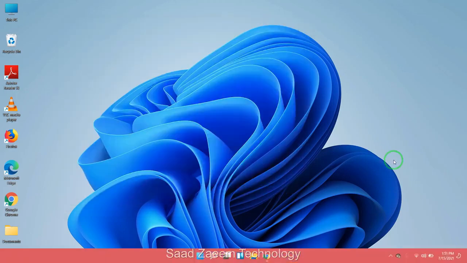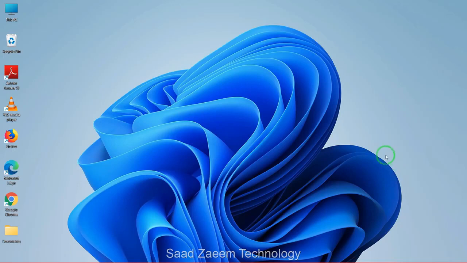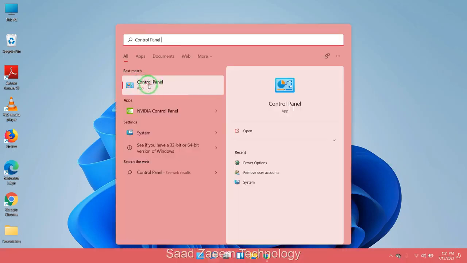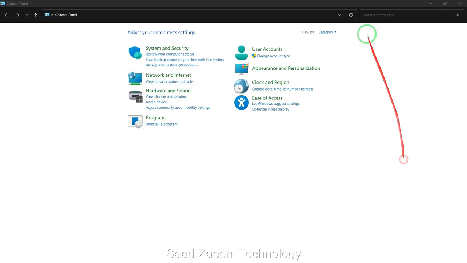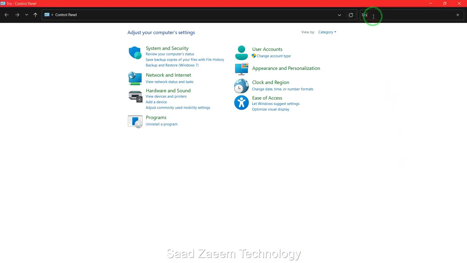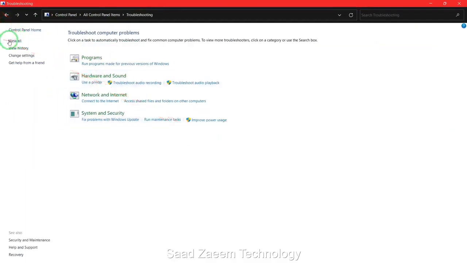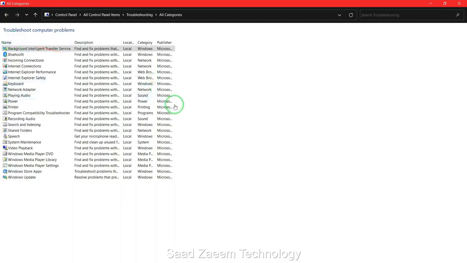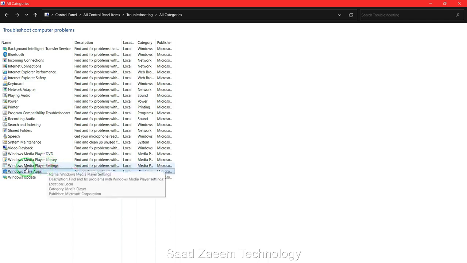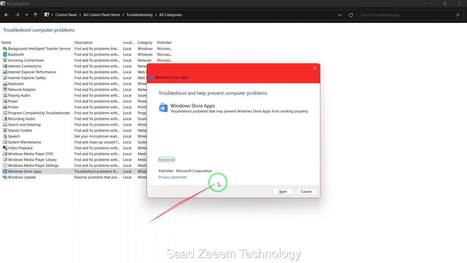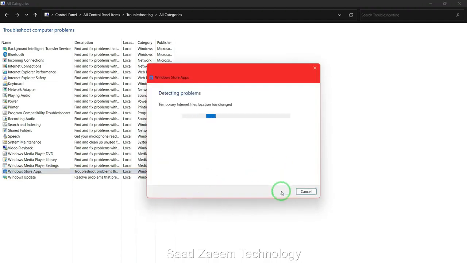For fix 2, you'll have to go to your search and then type in Control Panel. Here's the control panel. Now search in control panel Troubleshoot. Now click on Troubleshooting. Now you'll have to click on View All. Finally, you'll have to select the second last option, which says Windows Store Apps. Click on Next and it will automatically detect problems.